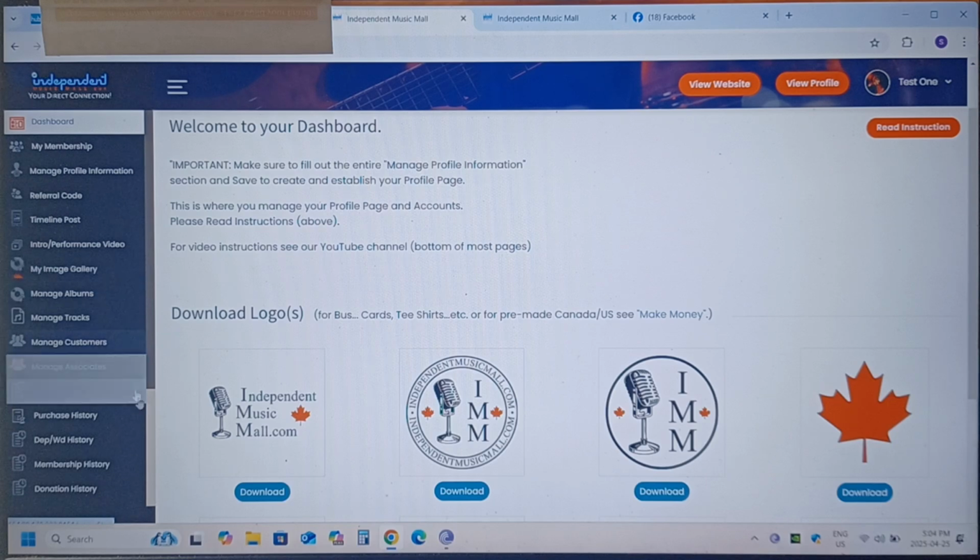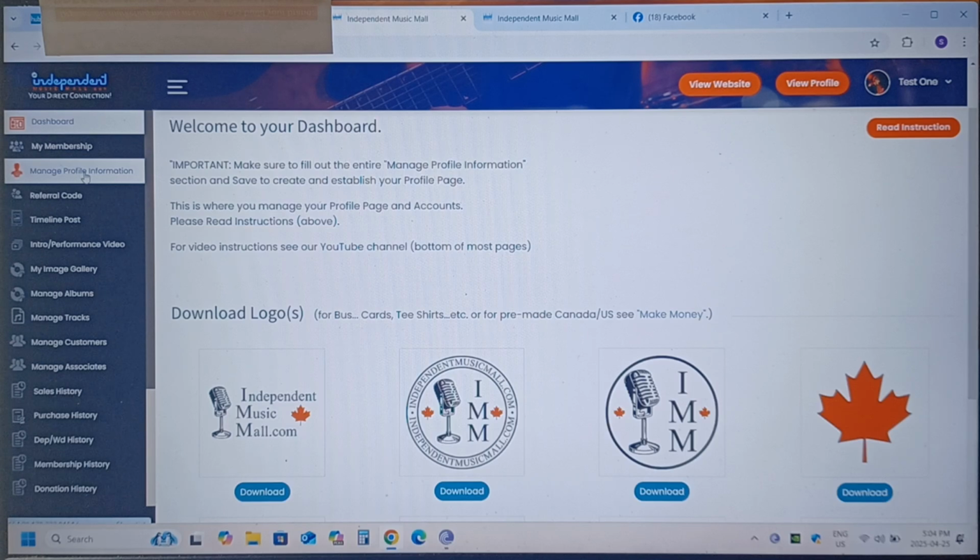This is your main admin menu here. Now, you may not be seeing this menu. You may only be seeing the top three. That means you haven't filled out Manage Profile information yet. See, it says important. Make sure to fill out the entire Manage Profile information section and save to create and establish your profile page. So you need to do that. You need to go over to here and you need to fill that out immediately. And when you do, we'll click over to your profile page.